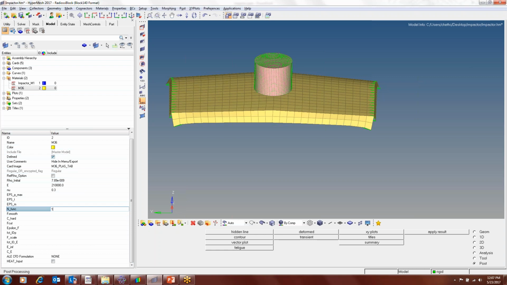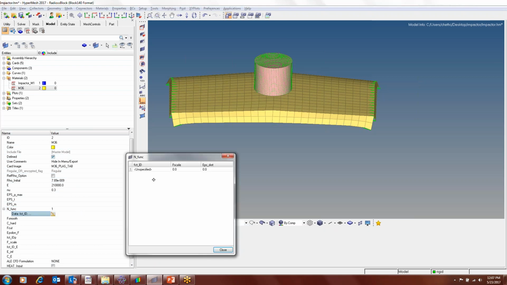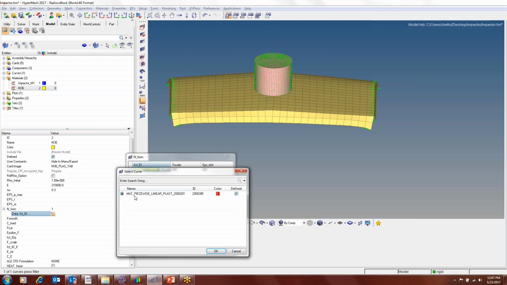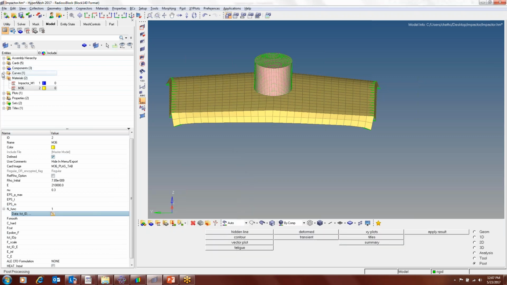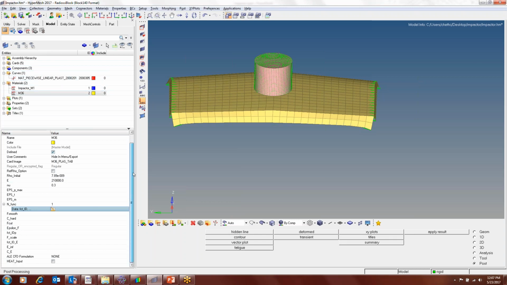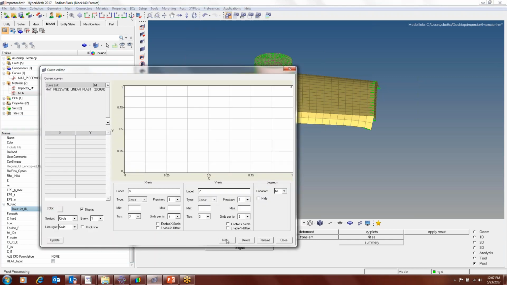Since I have only one function, I'll say 1 and I'll select the curve. The curve which I'm going to select is already defined. As you can see, this curve is already defined. You can also define the curve using XY plots, curve edit, say new, and put in the values for x and y, and the curve is going to be defined. And you can also review this already defined curve.